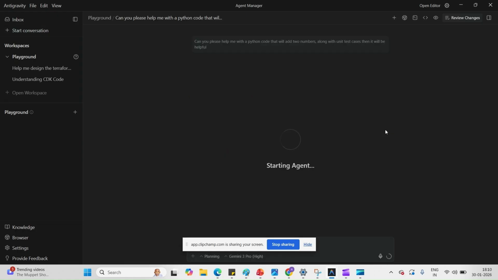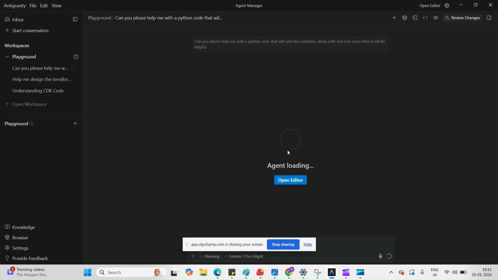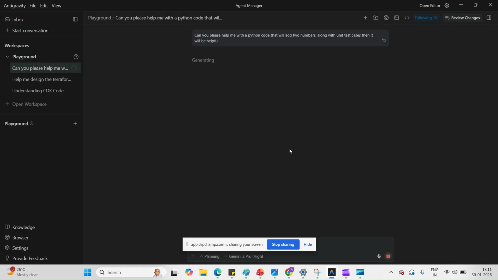You can see it is starting the agent. If you click on open editor, no, this is not required, so the agent is loading. Okay, so let us keep a tab on this. What exactly happens after this? See, it is now generating. Okay, so it could start an agent.